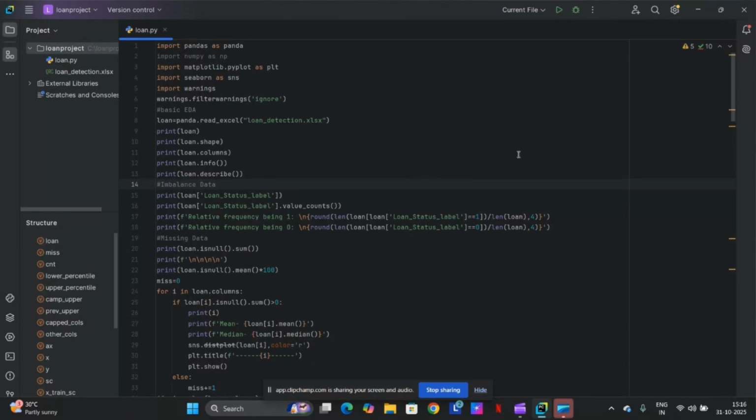Hello everyone. Today we are going to work through a complete machine learning project focused on loan detection. We will start with the fundamental step that every data scientist does: exploratory data analysis, or EDA. First thing we do when we get a new data set is to understand its structure and contents. We are importing necessary libraries like pandas for data manipulation, numpy for numerical operations, matplotlib and seaborn for visualization, and we are also suppressing warnings to keep our output clean.